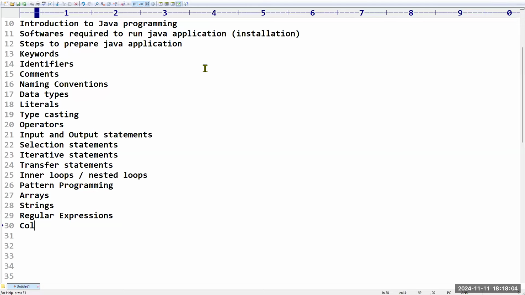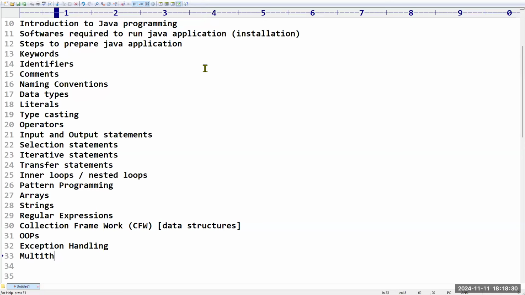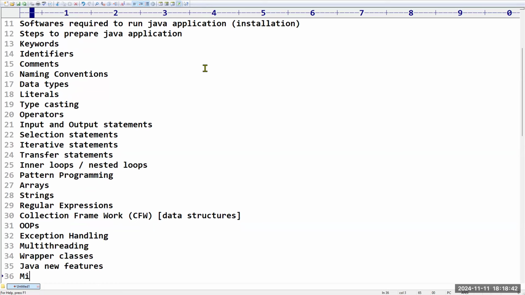Next, the collection framework. In short form we call it CFW, collection framework, or it is something like data structures in Java. After that, the main concept, object-oriented programming. Next, exception handling, and then multi-threading. Next, wrapper classes. Next, we are going to cover some new Java features. And at last, with all these topics, one small executable mini project.